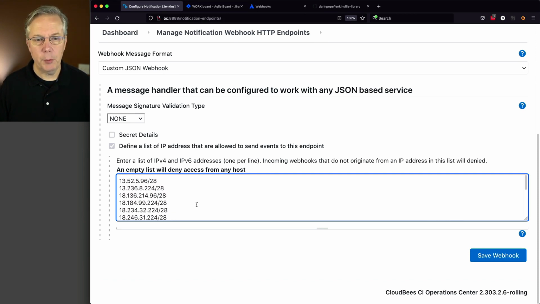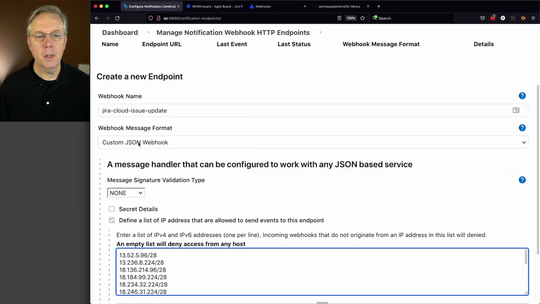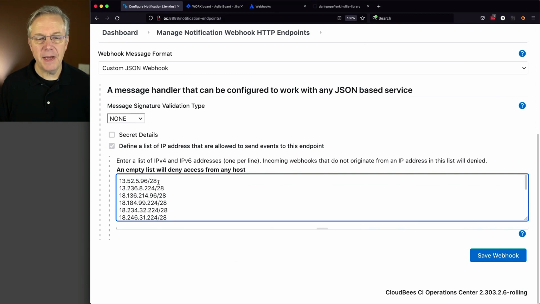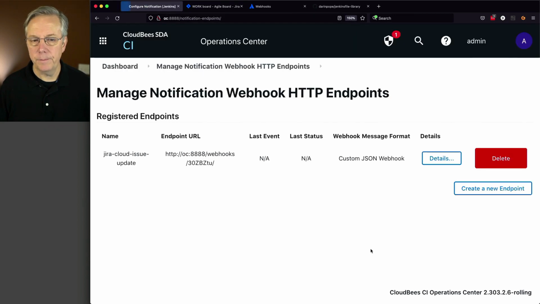So let's recap what we've done here. I've given it a name. I've set it to custom JSON webhook. I've set the message signature to none, and I've defined a list of IP addresses that are only specific to the IP addresses that Atlassian publishes. So let's go ahead and click on Save Webhook.